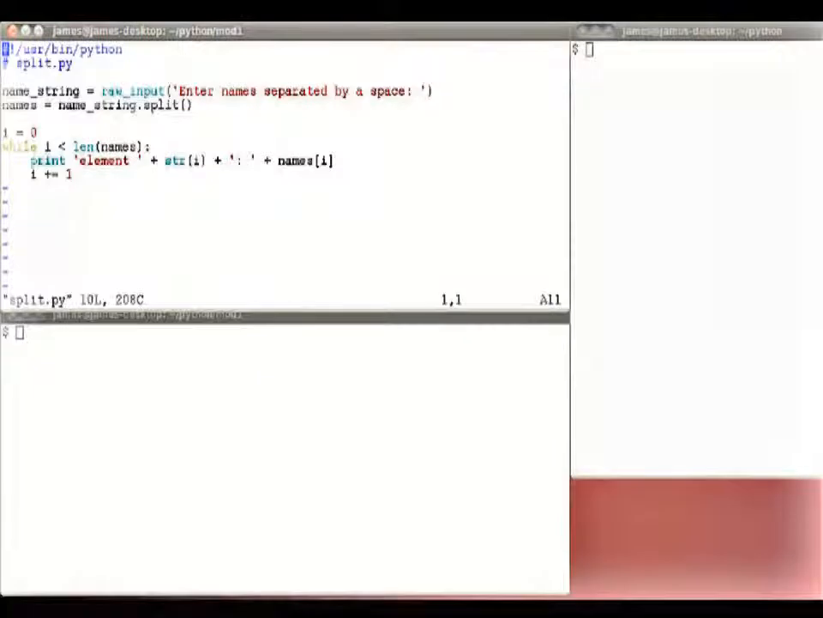The first thing this program does is prompt the user to enter some input, which will be names separated by spaces. That's stored in name string. Then we'll take name string and split it. By default, split splits on the space characters. So whatever things are separated by spaces are split out and stored in names. So names will be a list of all the names that were space separated.